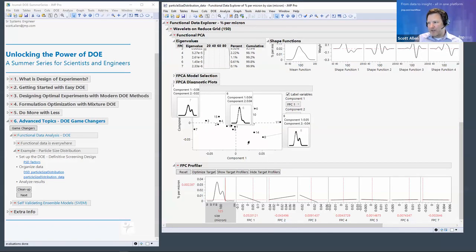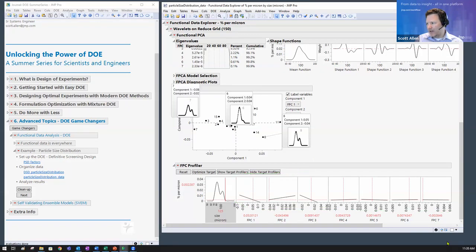So if we're satisfied with this model, we can now relate it to our DOE factors, because you can see we're not related to any of these DOE factors yet.